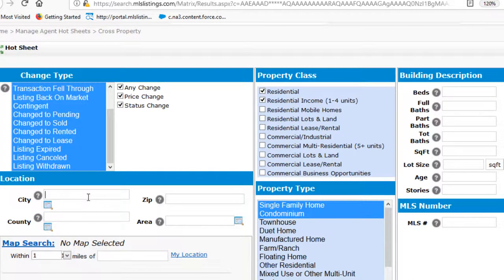Once again, you can select via city, zip code, county, or area. I'll select Campbell as an example for my location. Keep in mind, just like in the market watch customization, just add a comma to add additional cities, zips, counties, or areas.